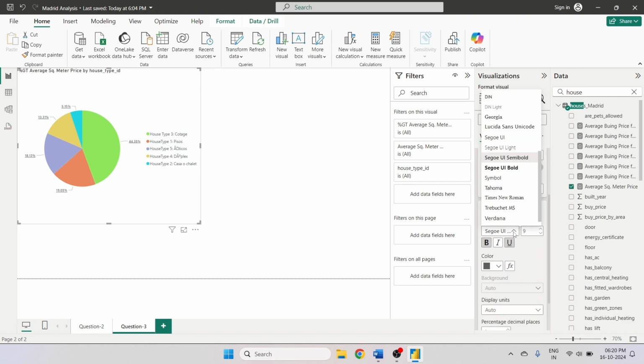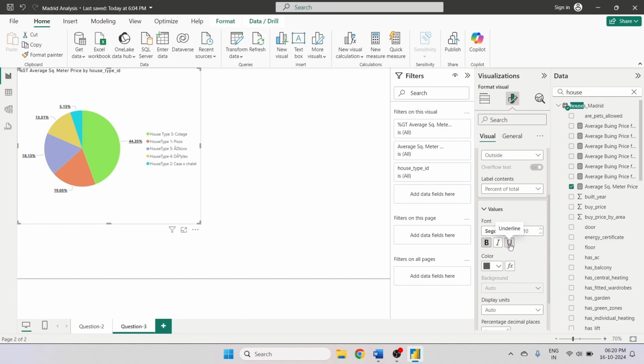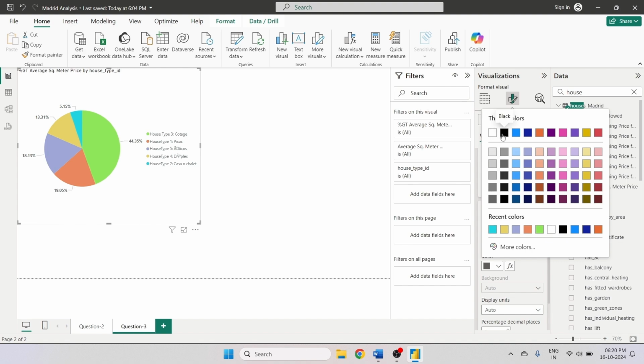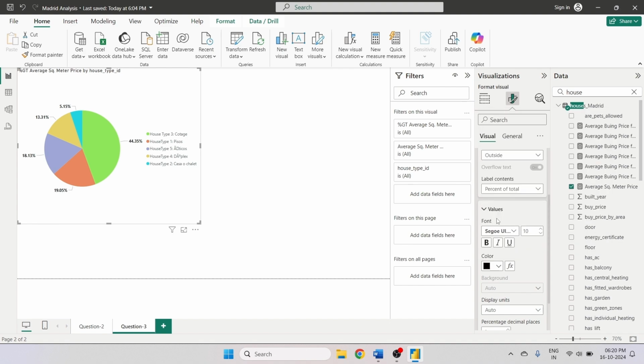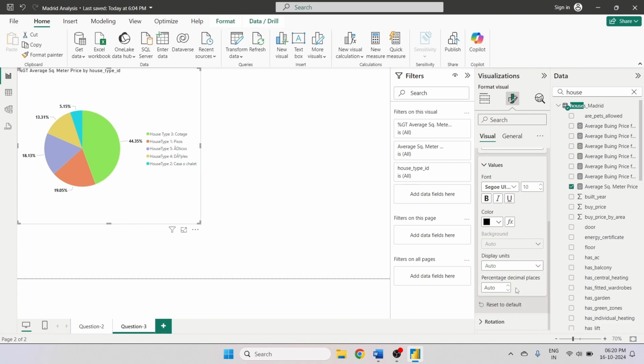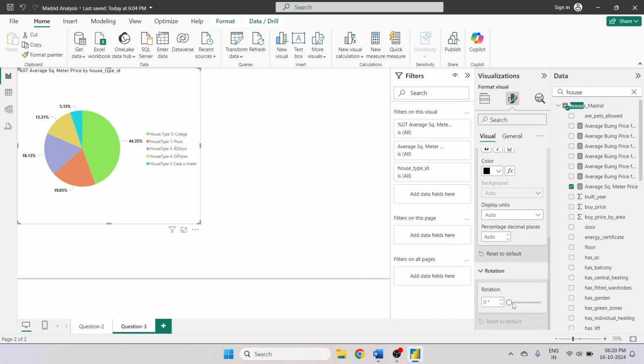Use this type of font. I'm removing underline, removing bold, and changing the type. Color is black. Okay, looks good. Unit is none. Percentage decimal is only 2. Okay, here we have rotation, I'm rotating. Sometimes if a chart doesn't show the value, I just rotate this chart. In this case we see all my data, so I'm taking it as 0.